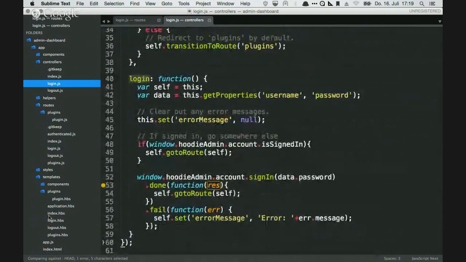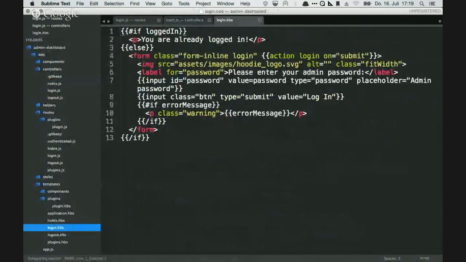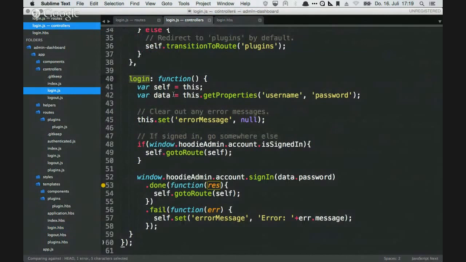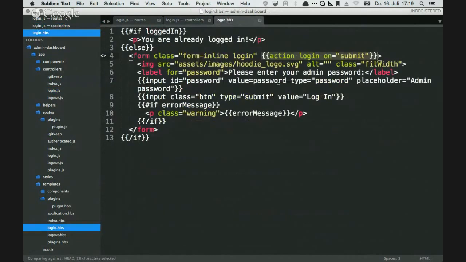The login action is called from the template. So if I submit the template, you can see up here, there's an action login on submit. So whenever this form is submitted, the action login is called on the controller, which is here. It'll then get the properties username and password, which are also defined in the template.